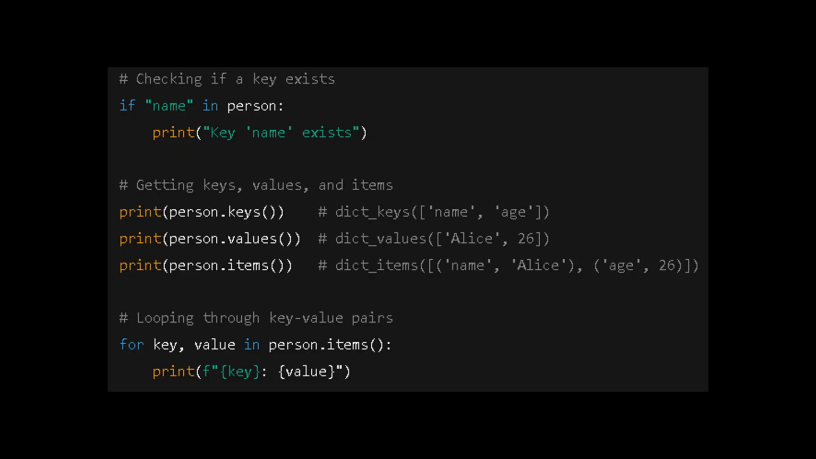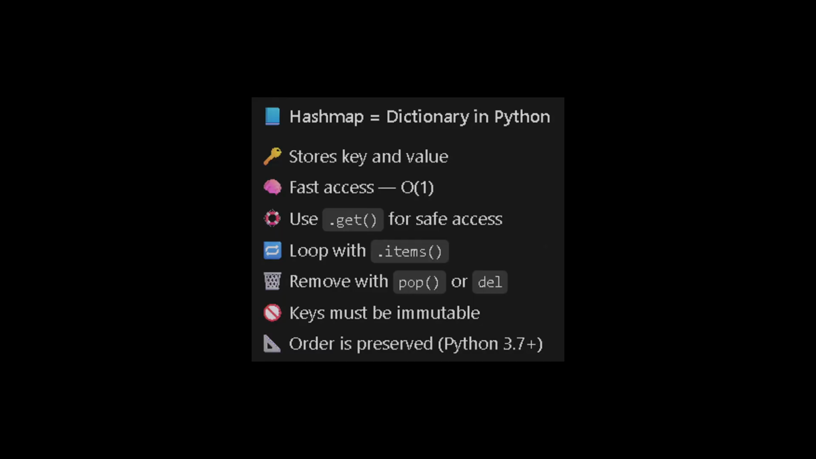Now let's talk about performance. HashMaps are extremely fast. Looking up a value, inserting a key, or deleting a key usually takes constant time. That means the time it takes does not depend on how many items are in the dictionary. This is one of the main reasons dictionaries are so widely used in real-world applications and coding interviews.